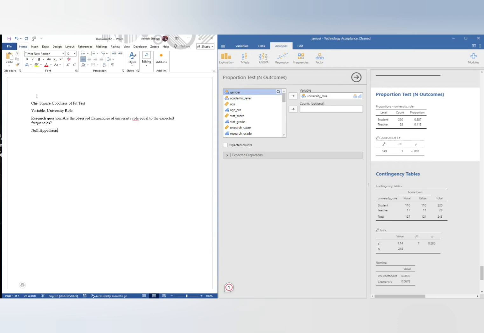Hypothesis. Okay, so my null hypothesis will be, there is no significant difference between the observed frequencies and the expected frequencies of university roles. Okay, so this is the null hypothesis that I have written.